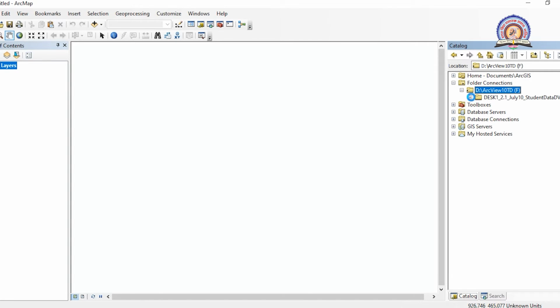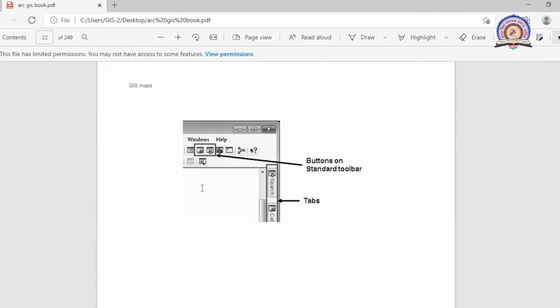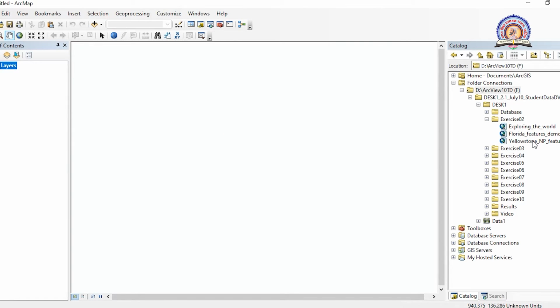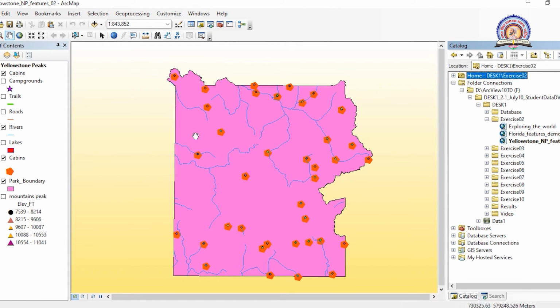So next, what I have to do, today I will be going with exercise 2. In that I have to use the Yellowstone National Park data for you. Okay. So I will be selecting this. I can double click on this option or simply drag it to our working area over here. Sometimes it may take some time to open or sometimes it can open directly. Yes. Now you can see a map of Yellowstone National Park in your working area.